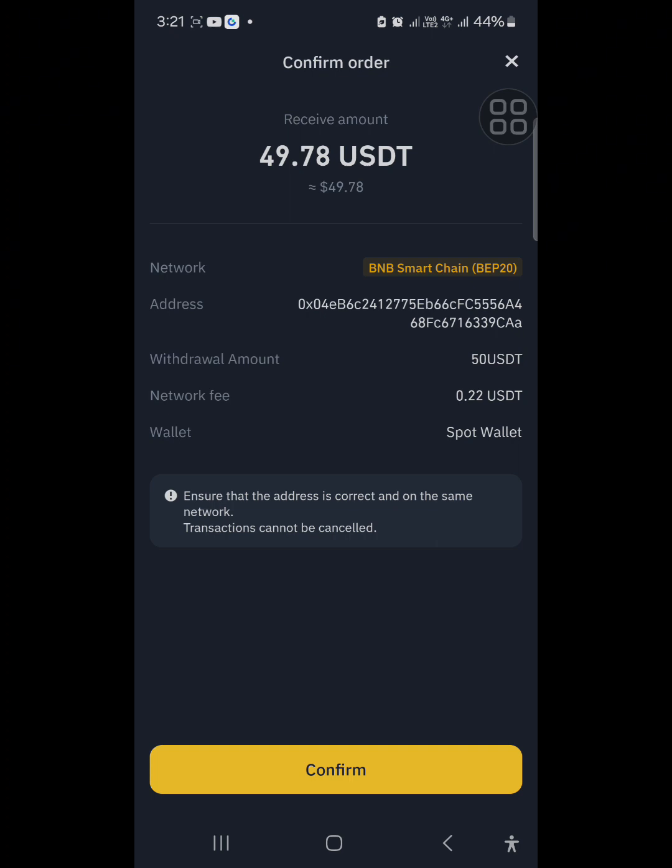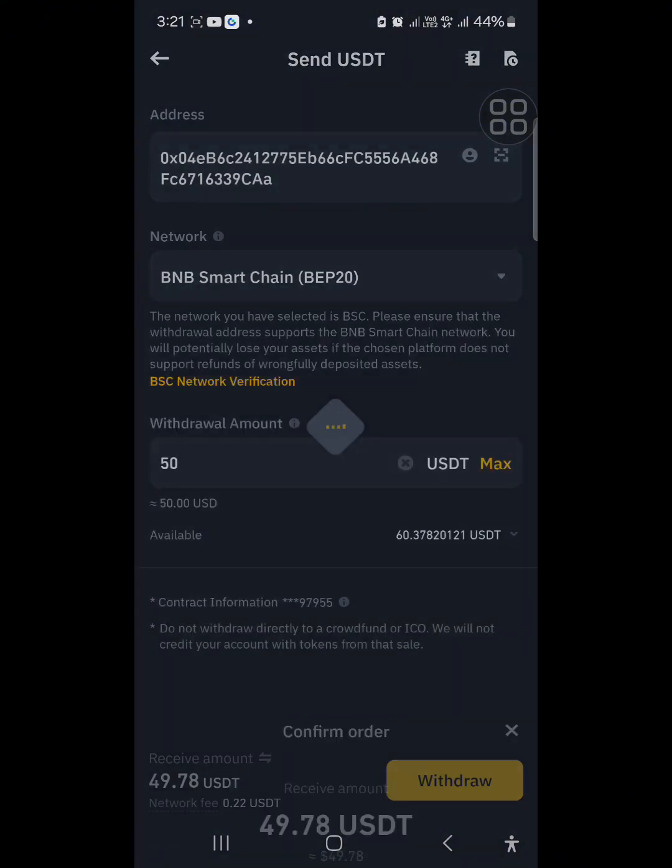All right, so it's asking me to verify the details, and you can see here it says to ensure that the address is correct and on the same network. Transaction cannot be cancelled. That's what I was talking about before: you need to ensure that it is the same network, and you don't alter the address, you don't edit it. You can see I just copied it directly and pasted it there. You don't have to change anything, because once you make any little change, that address is wrong and you may end up losing your funds.